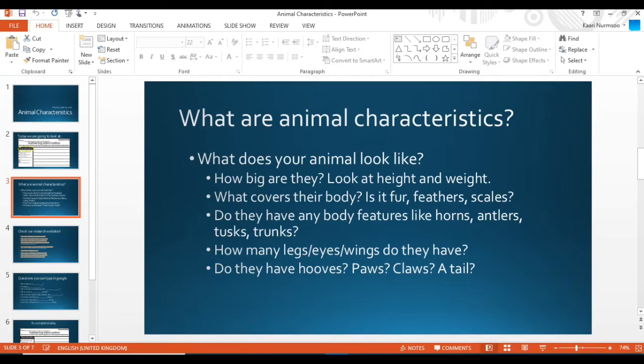What covers their body? Is it fur, feathers, scales? Do they have any body features like horns, antlers, tusks, or trunks? How many legs, eyes, wings do they have? The eyes and wings and legs could be for insects as well, unless you wanted to put it in for a mammal or a fish. And then the last question, do they have hooves, paws, claws, or a tail?